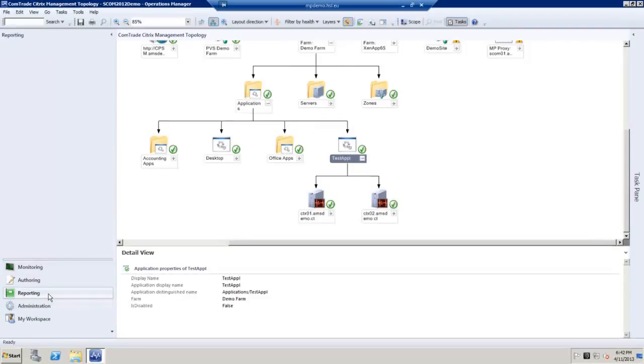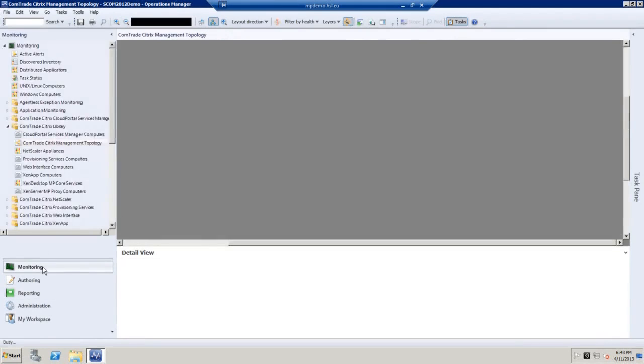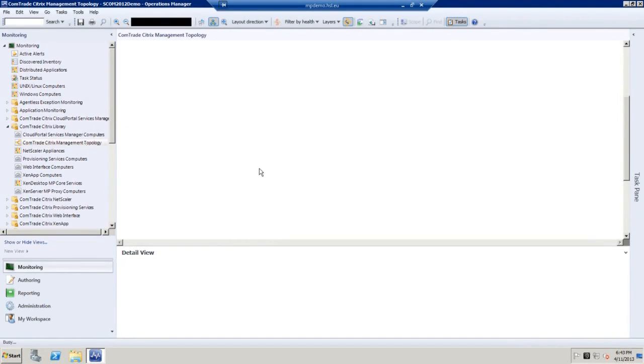So there is also a lot of reporting functionality built in. I will go back to reporting because this sometimes takes a bit of time to load. Let me switch to the web interface first and then go back to the reports.